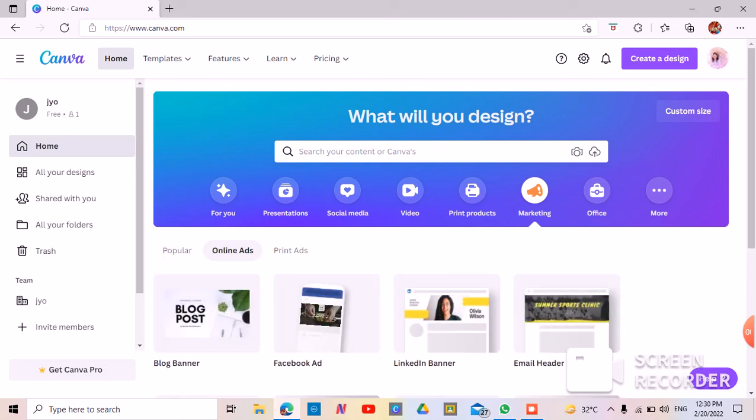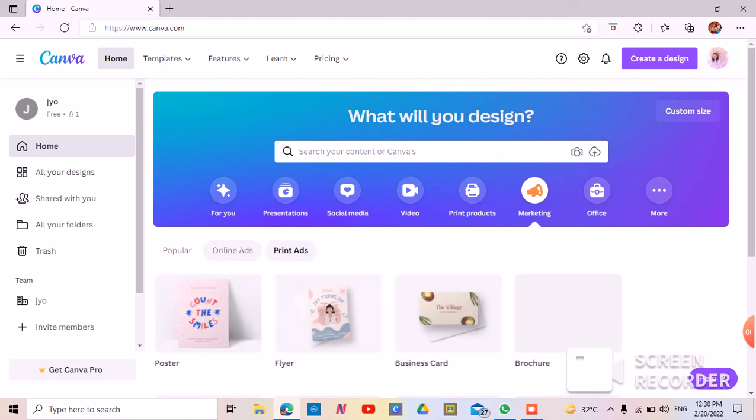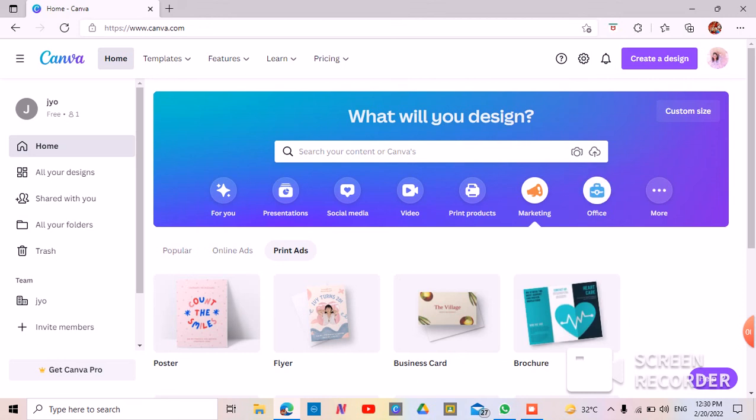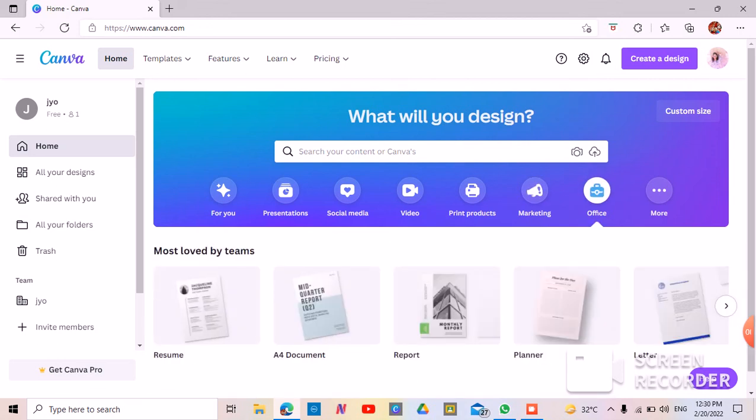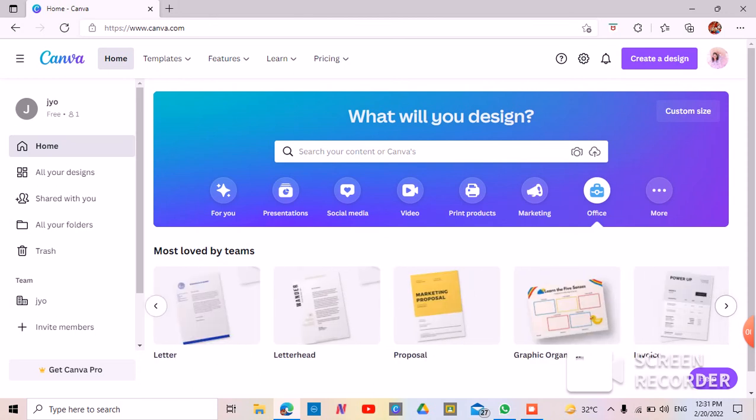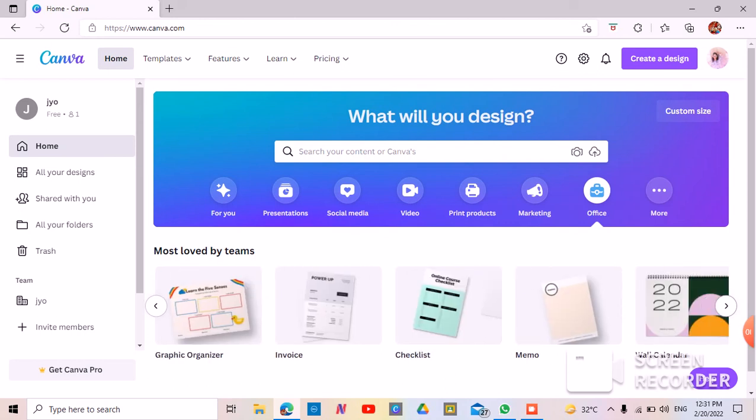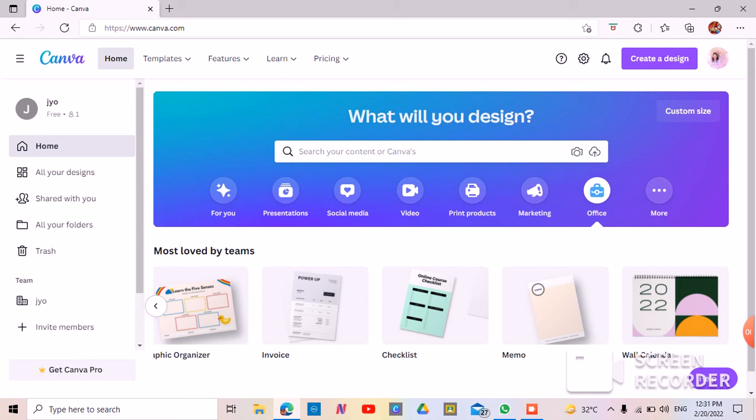Okay, on the next row we have online ads, print ads, and all these things. You can do a poster, flyer, business card, or brochure. And then we have the office or official category, which is most loved by teens. You can create a resume, or an A4 sheet document, especially for brochure things. And then you can do a report and a planner. You can write a letter to your manager. You have a letterhead, proposal, graphic organizer, invoice copies, checklist, memos, and wall calendar. Wow, there are a lot of things to do.